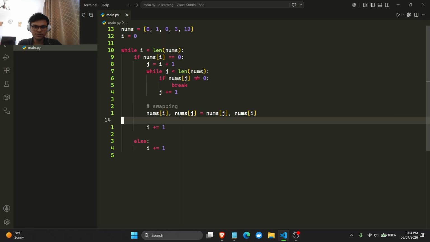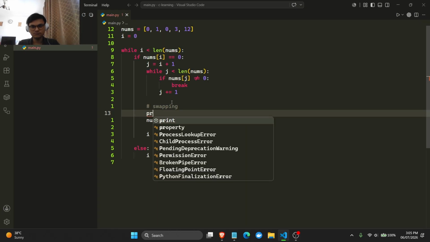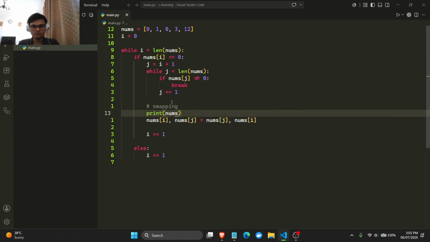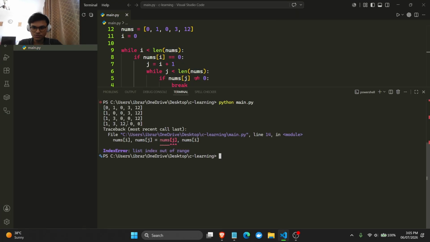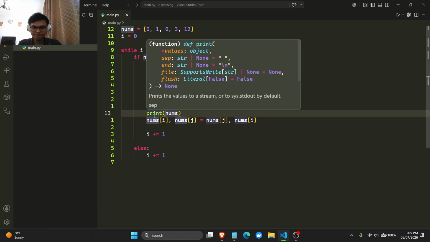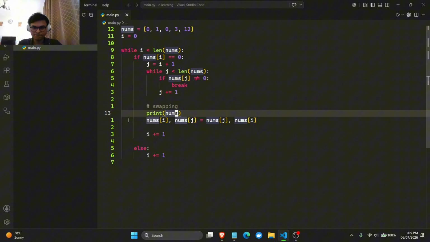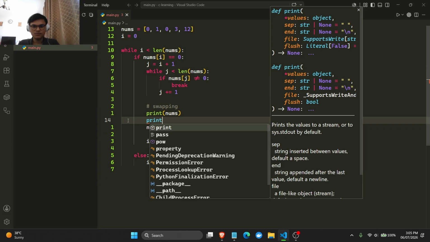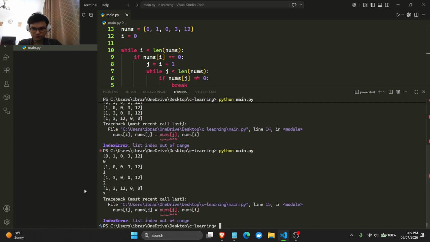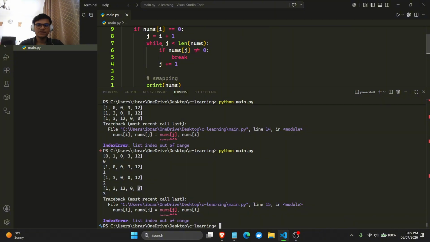List index out of range. So I think, okay, for which i are we looking for? Print i also. Okay, for this i we are looking. So if you're looking for this i, then we'll do j plus i over here. So while j is less than nums.